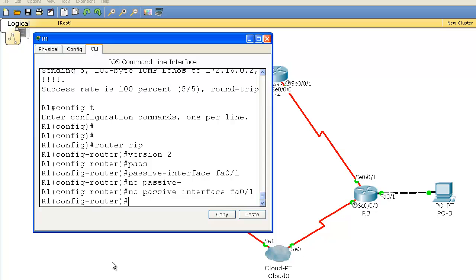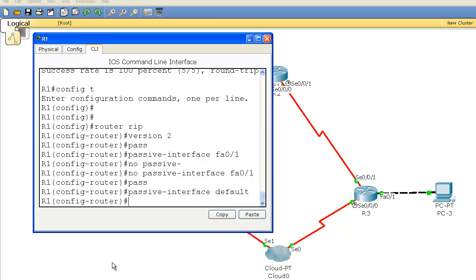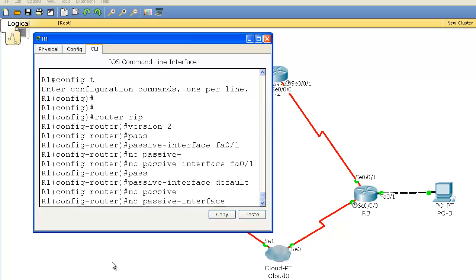Alright, so I just took that off. So that's the first way. I can just do passive interface and make the one interface passive. Or I could do passive interface default and make all of them passive, and then just do no passive interface on the ones that I want.